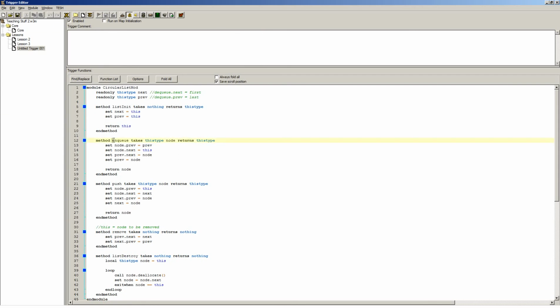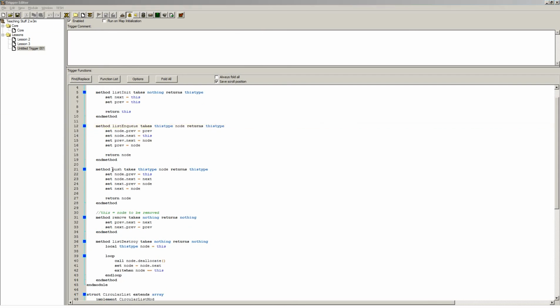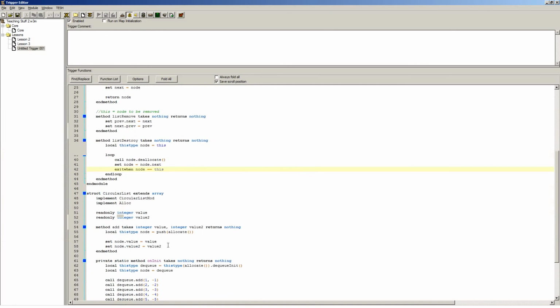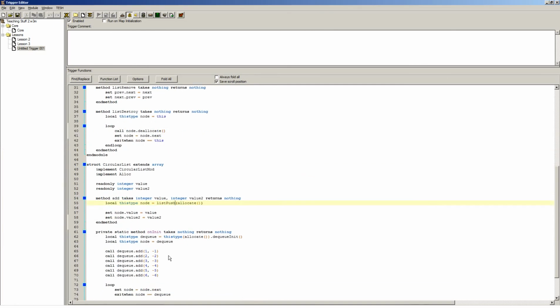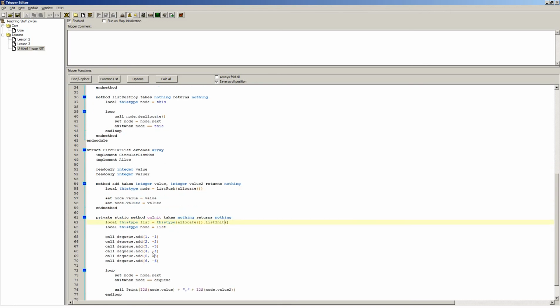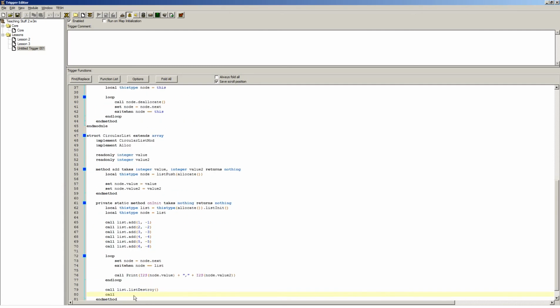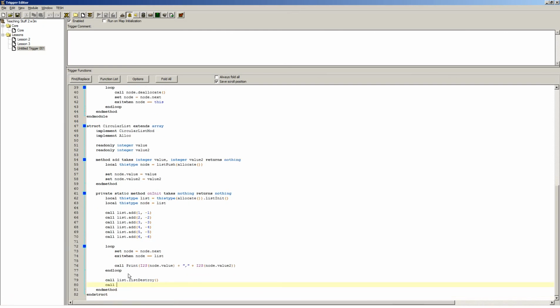In fact, why don't we call it list NQ and list push. And list remove, and then list destroy. So here's list push, list init. So many things to change here. List destroy. Oh, and then we probably want to deallocate that pointer there. Well, no, this does it for us, so we don't need to.